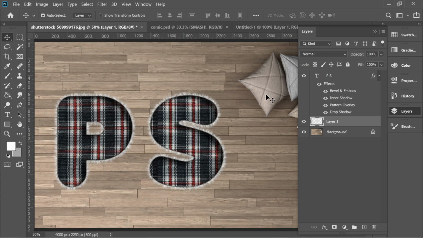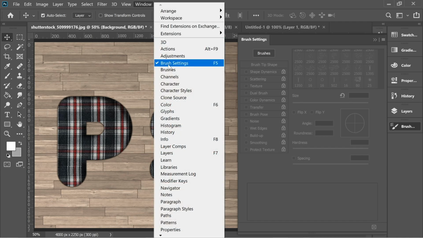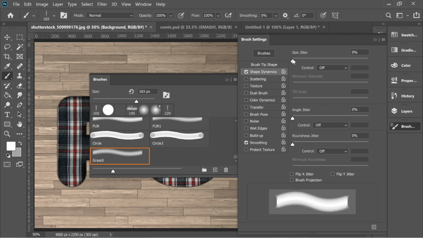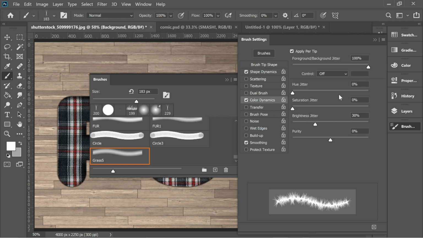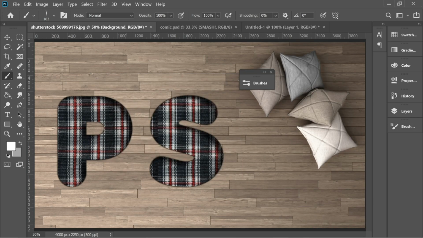You can even make it bigger, like let's go back and in the brushes just make it bigger. Windows brushes, go to grass 5, and instead of 130 you can actually put it on maybe 183, and then in brush settings let's go and put the same things, put the size jitter, angle jitter, color dynamics 30 is okay, and in the spacing put it 1, and I think that's good.